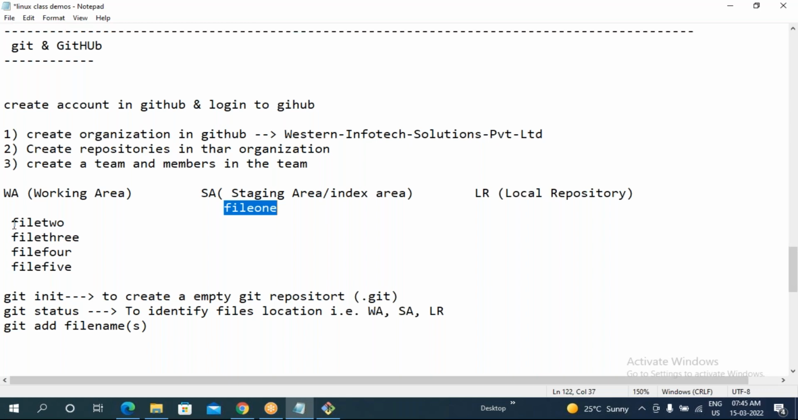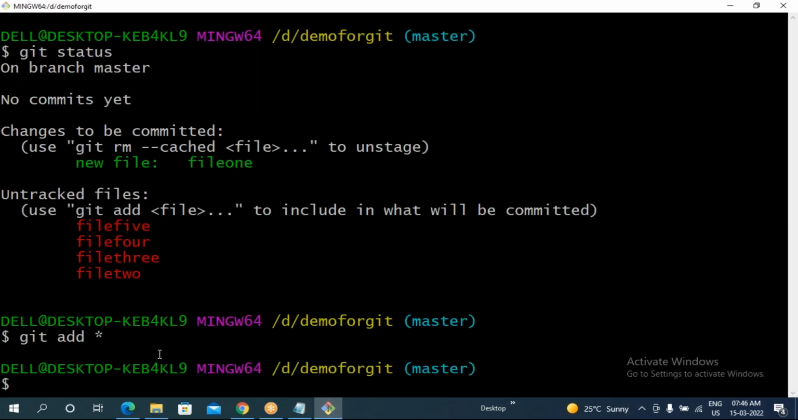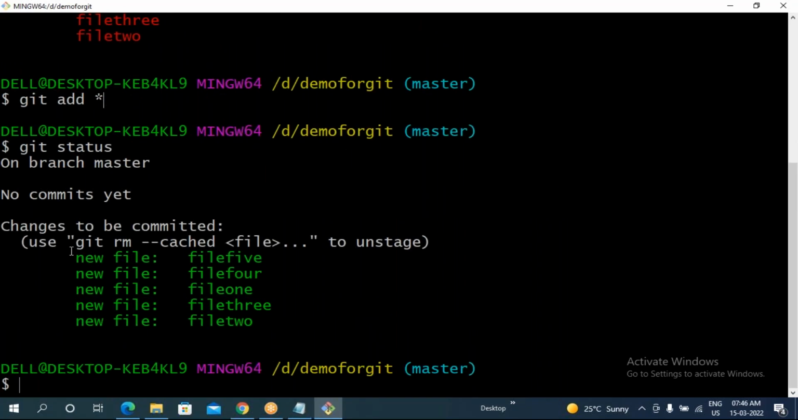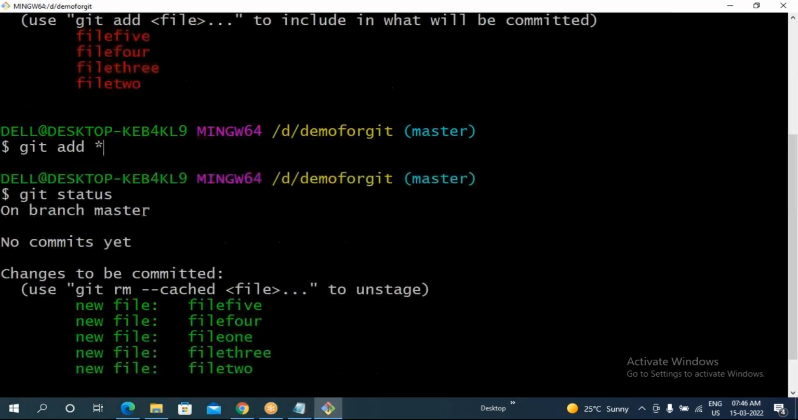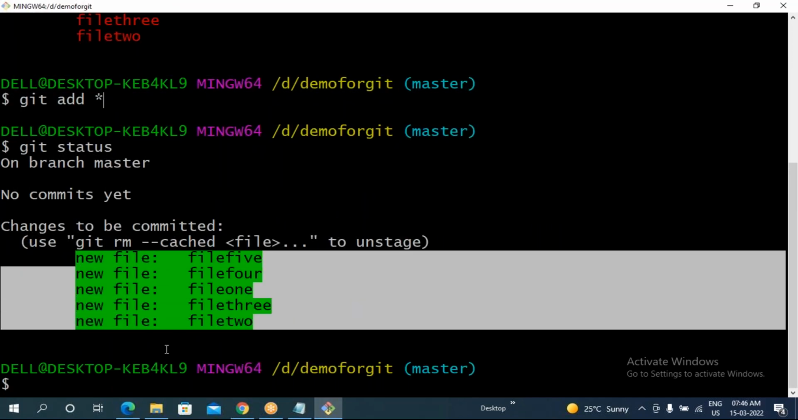Now definitely I can see file 2 also here, file 3 also here, file 4 also here. I will confirm. How to confirm whether they were shifted from the working area to the staging area or not? Same command, right? Status command only. You can see now. Earlier I was seeing them in red color. Now I am seeing the green color.